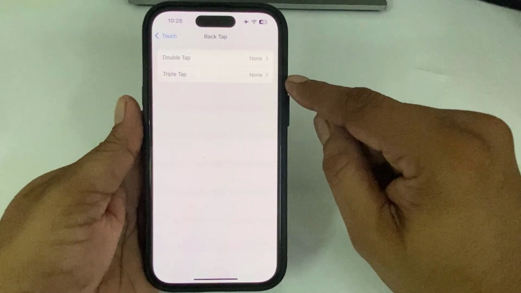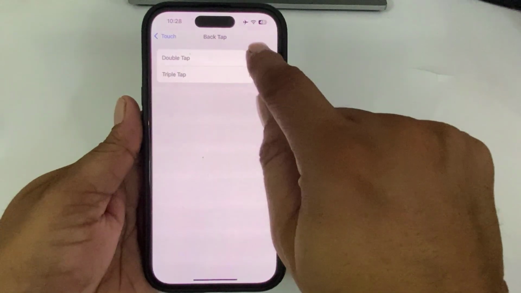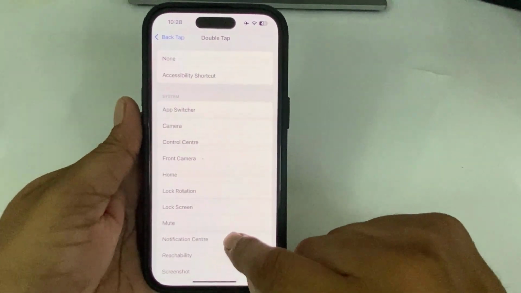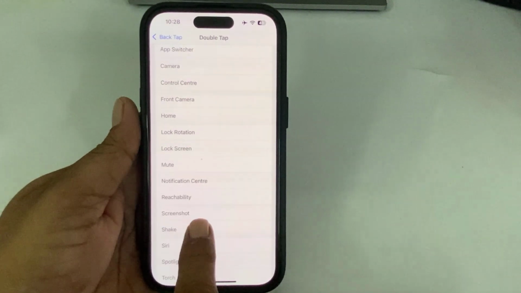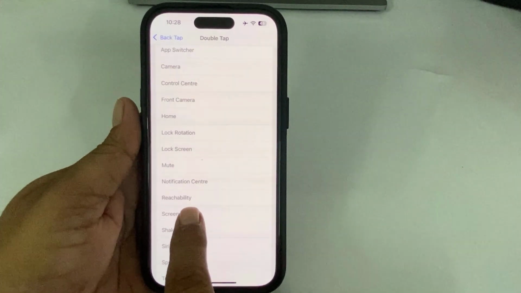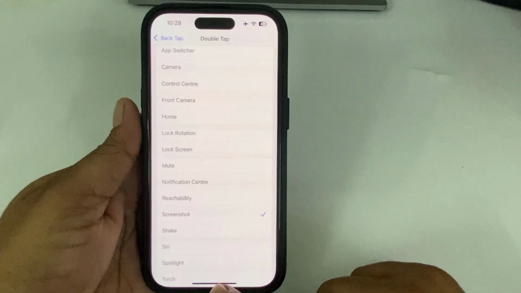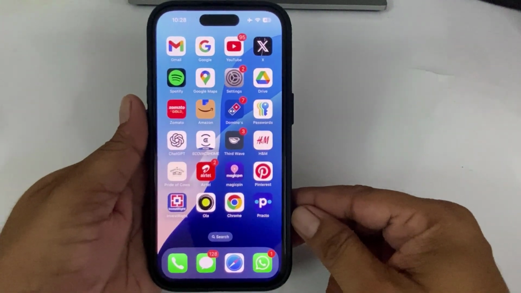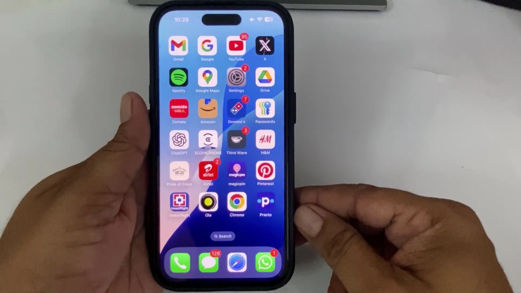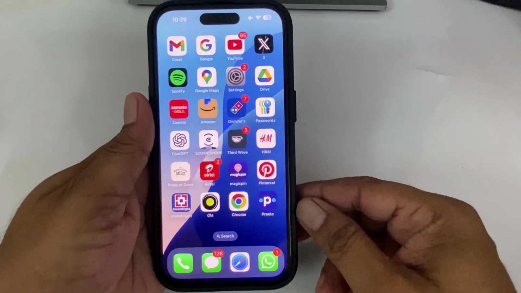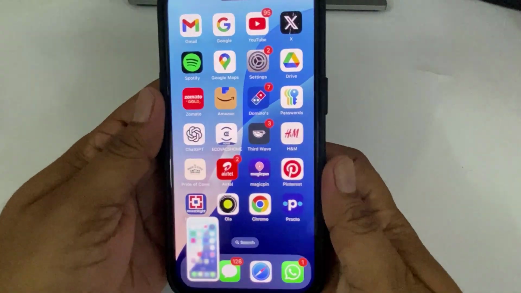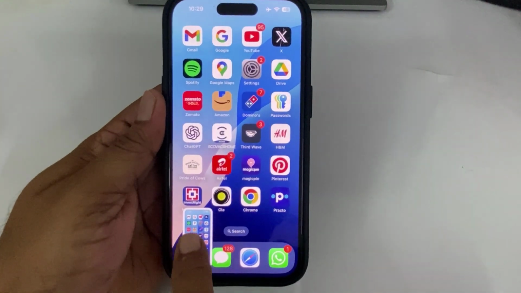From the options, tap double tap. And now from the system, just select the option as screenshot. Tap on screenshot. And now when you double tap on the backside of your iPhone, this will capture a screenshot. So let's double tap on the backside. And as you can see, it has captured the screenshot.